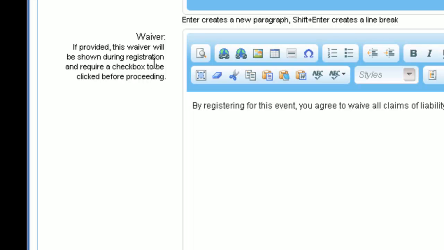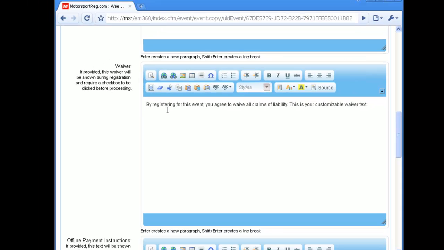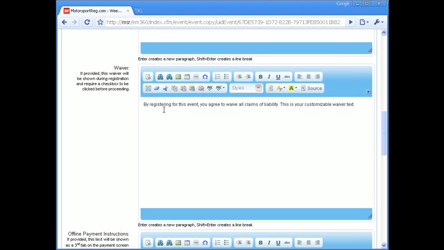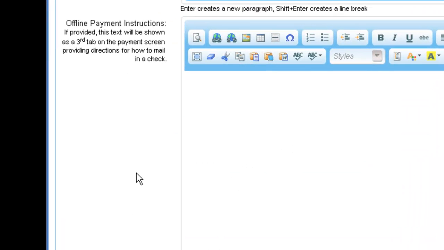If the user continues, they'll be taken to the registration form. You can optionally include a waiver on the registration form. If you put text into this box, it will force the user to check a box acknowledging that they've read and they agree to the copy. This doesn't replace your paper waiver at the track or at the venue, but it's one more way of making sure that people have seen your legal requirements and that they agree to them.